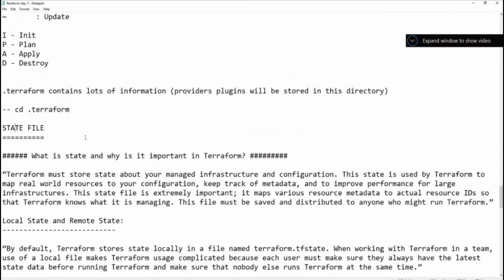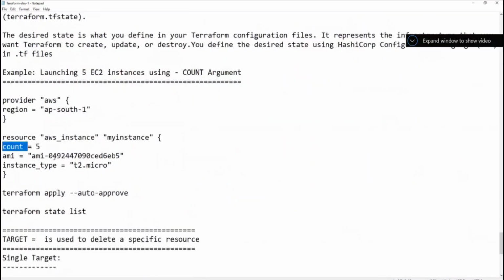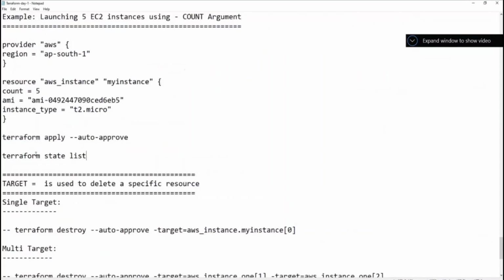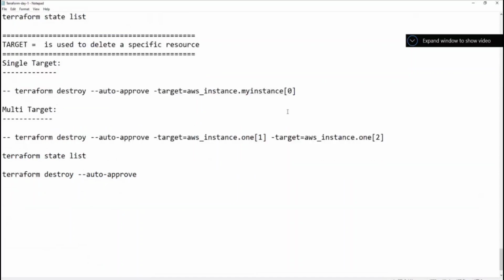We have seen what the state file is. We have seen local state, remote state, right? And then we have seen terraform state list also. Have you seen it? Yeah. Current state, exact state we have seen, and then the count argument also. Count 5. We do count 5 and then do the state list. It'll give 0, 1, 2, 3 and so on, right? And then you can delete whichever target you want. You can use a single target also, you can use multiple targets also. So this is what we have learned in our last class.